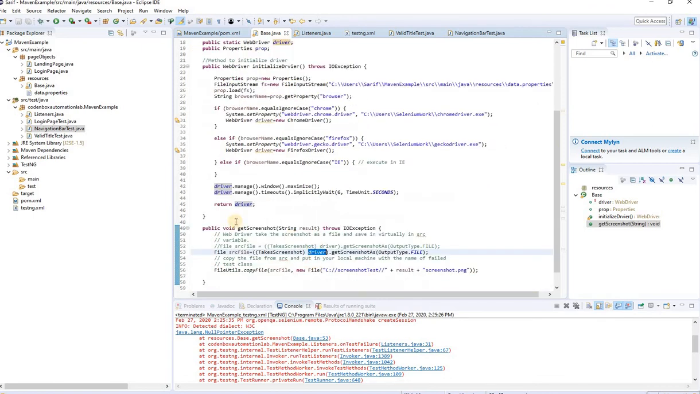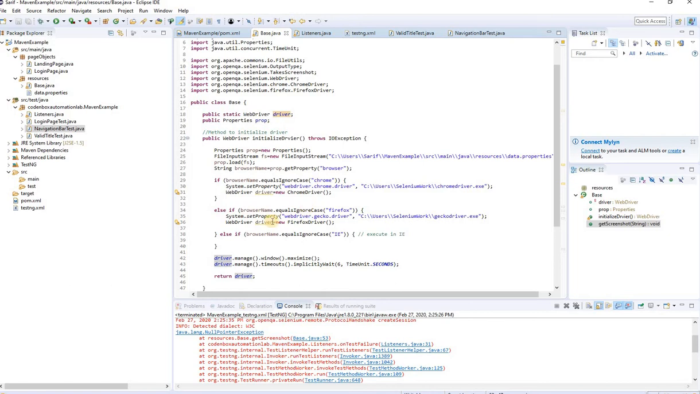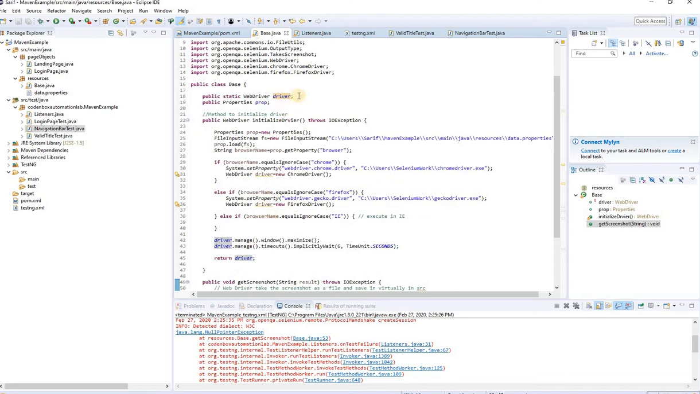So this driver means this is all the driver here, and also the driver we declared at the top. Okay, we can see here. We make the WebDriver, this driver variable, a global variable, right? We make it a static, public static.